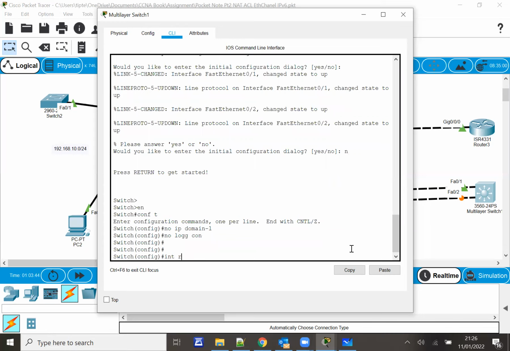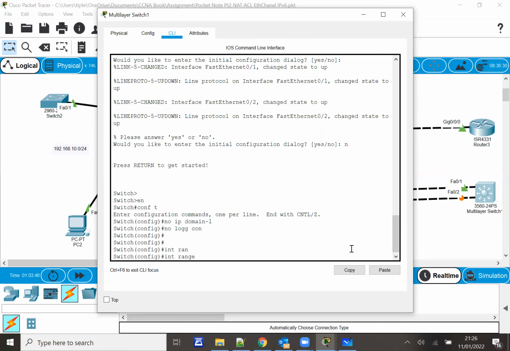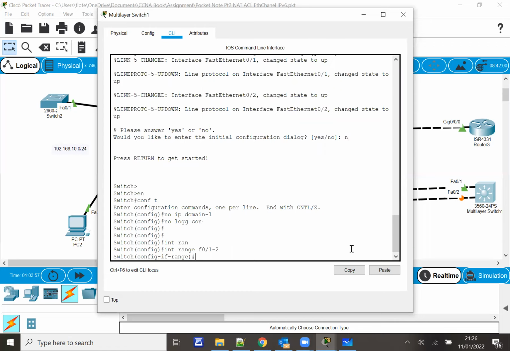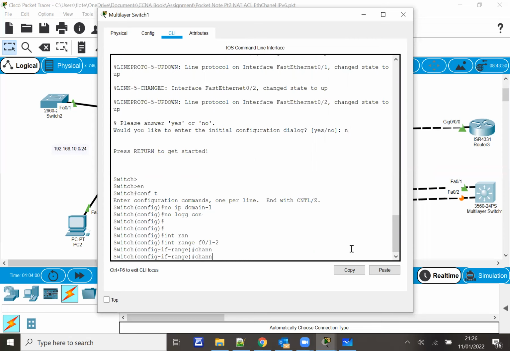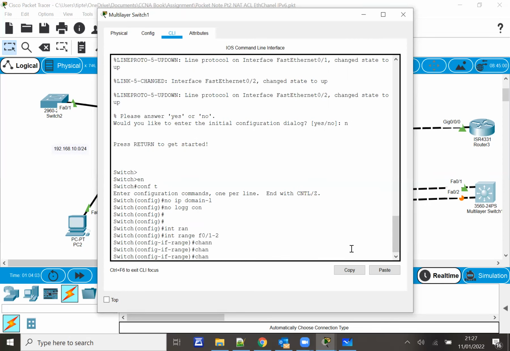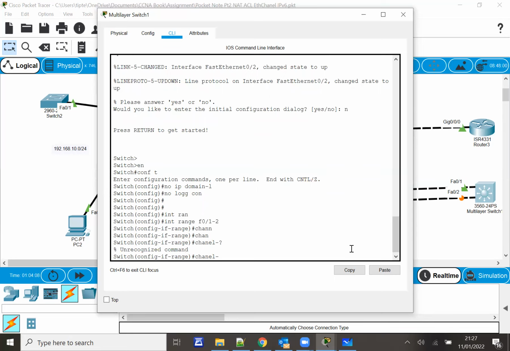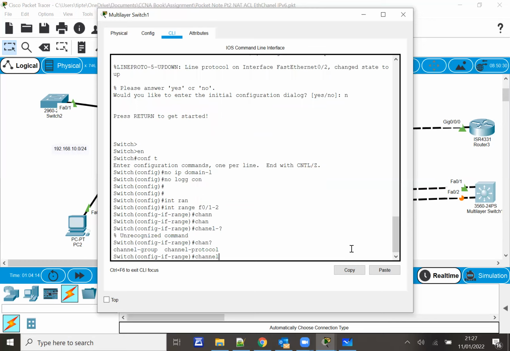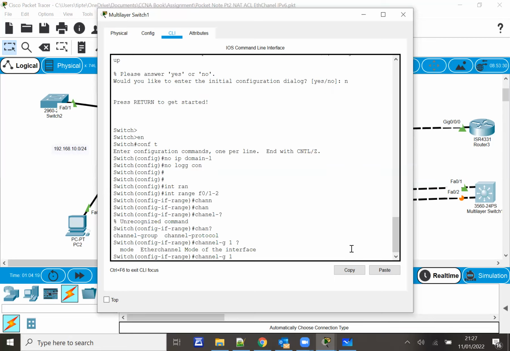Okay, I'll go to the interface range. Now I want to configure both of them at the same time. FastEthernet 0/1 to 2. That's how to configure the range. I would just say channel-group 1, and I want it on mode active as well.